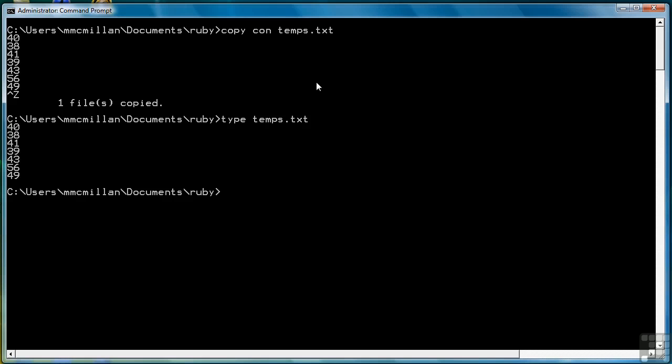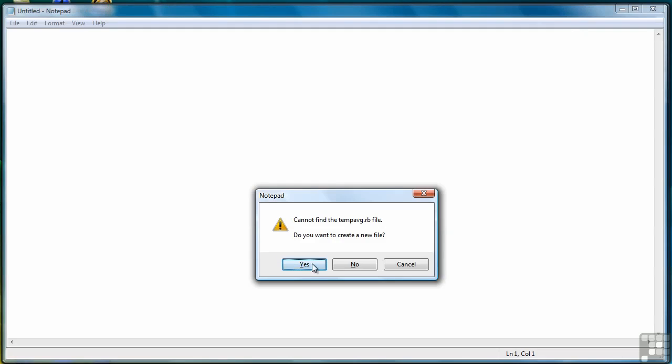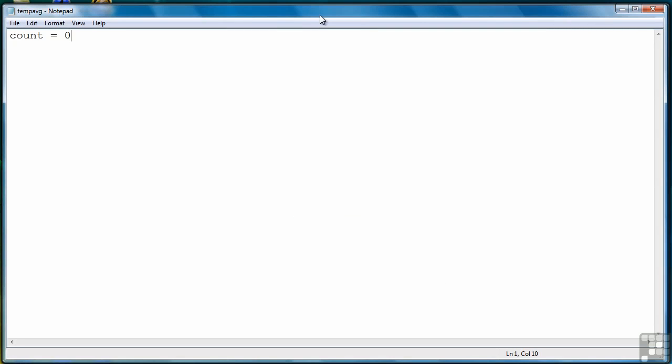And there it is. So now we need to write a program to average those temperatures, to read the file and average the temperatures. We're going to call that program tempaverage.rb, although I'm going to abbreviate average. First thing we do is create a variable count to keep track of the number of days or the number of temperatures, set it to 0. Have a total variable to do the same thing. Then we simply loop through the file, reading each line and storing it in a temp variable for temperature.